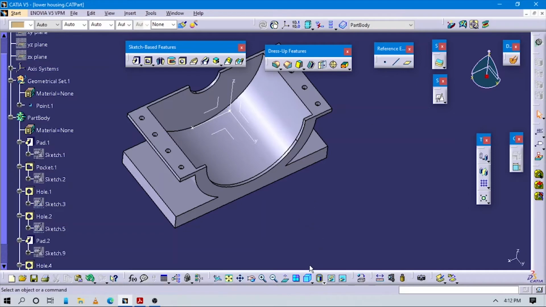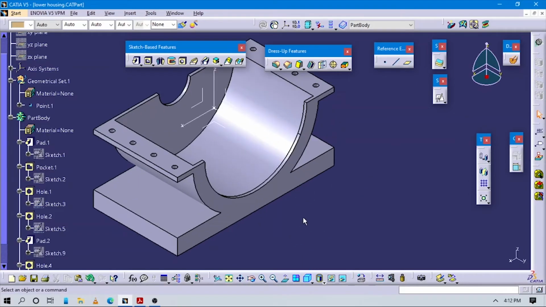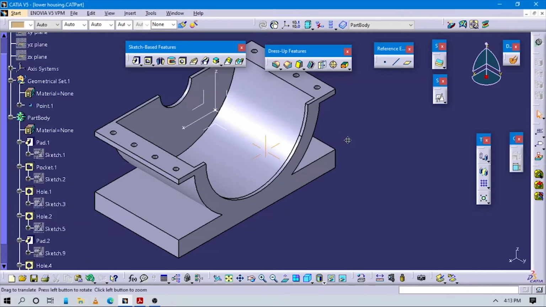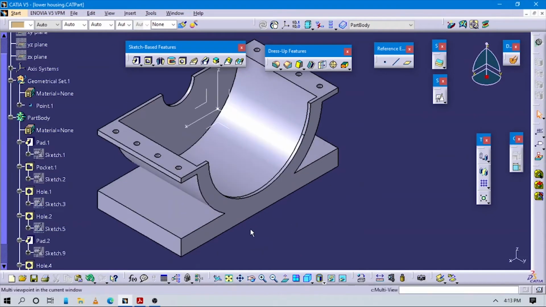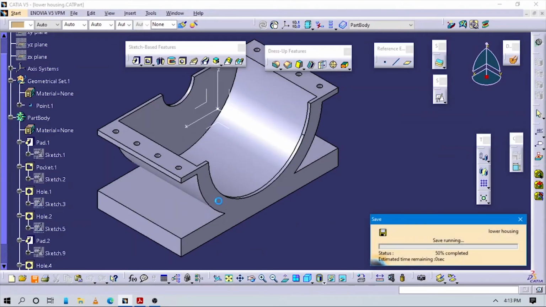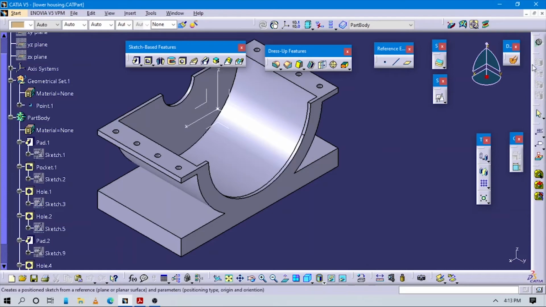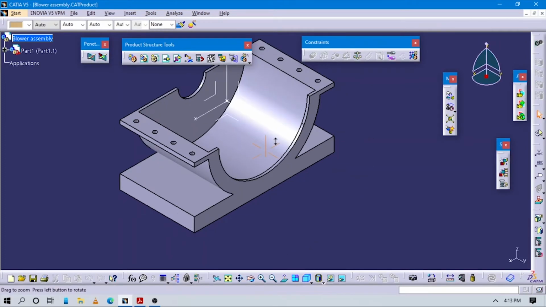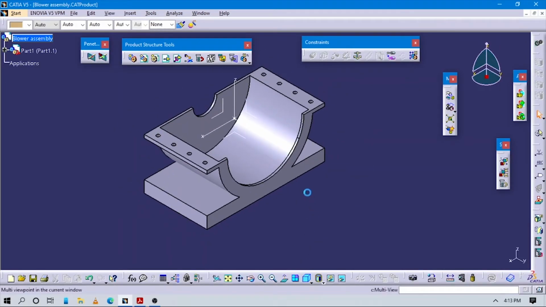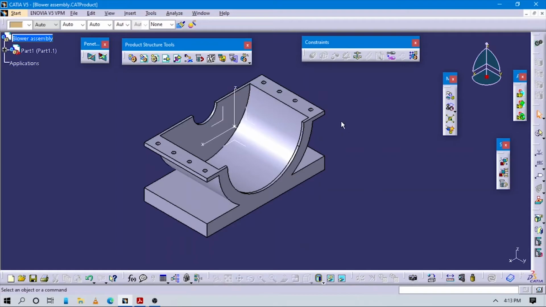Now you can check this part is created perfectly without any mistake. We have created this part correctly, and you can save this part. Just save and close this. Now you can see in the assembly workbench also this same part is correct. And now let's start to make assemblies of this part.